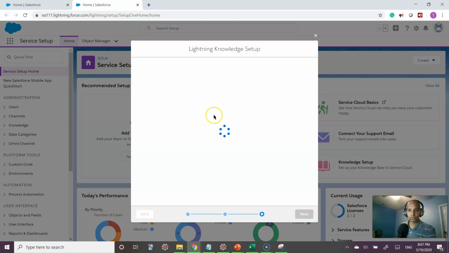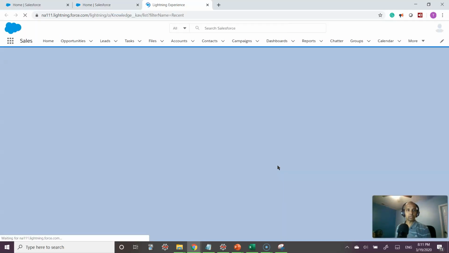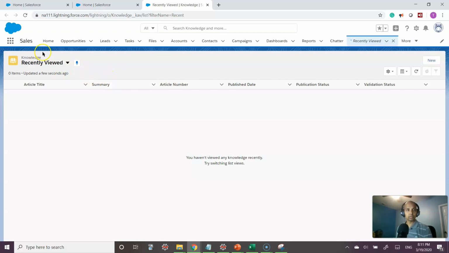Now what this flow is doing is it does a lot of the groundwork for us, and we are ready to start creating your articles. So the first action is create some articles. So let's click here. Now what this does is it launches your application and you can see you are in the knowledge section. Of course, at this point I don't have any articles, so let me go ahead and create a new one.